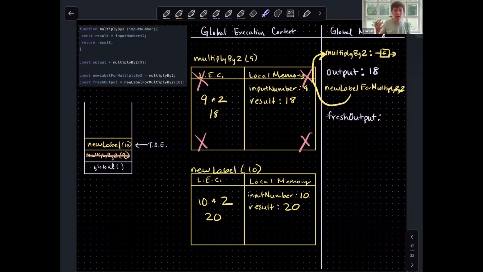Where do we return the call of a function to? We return to where the function was invoked. And in this case, that is the label fresh output in global memory. So 20 is leaving this local memory and going back out to global to be stored with this label. Okay, we've returned from a function.